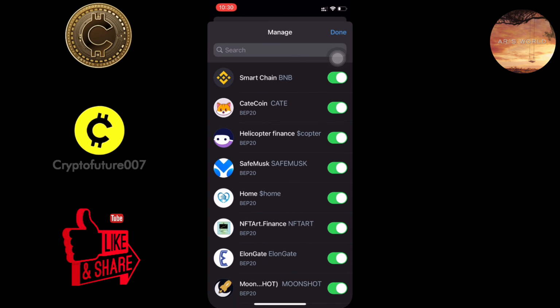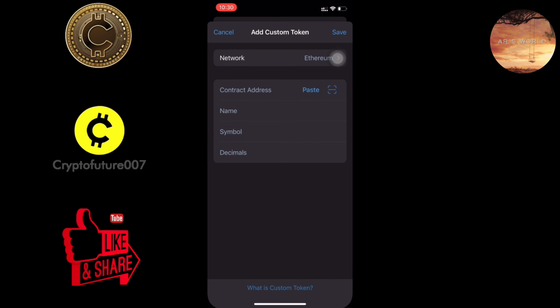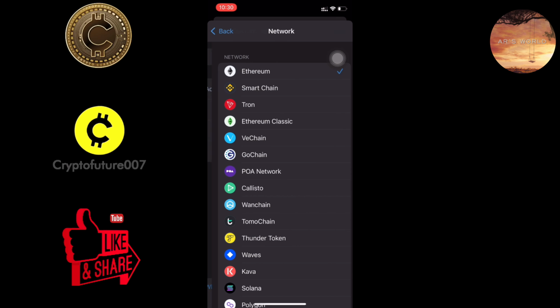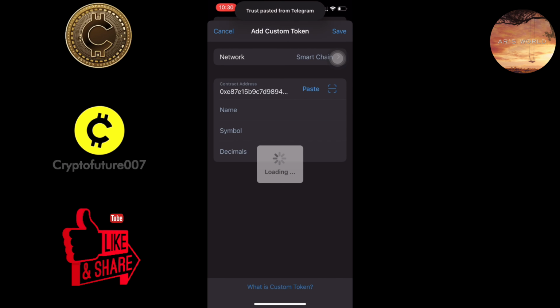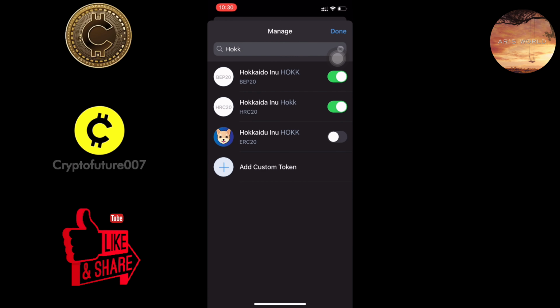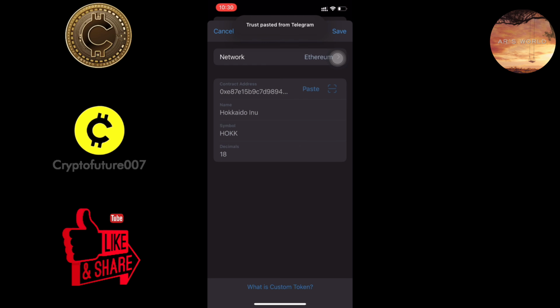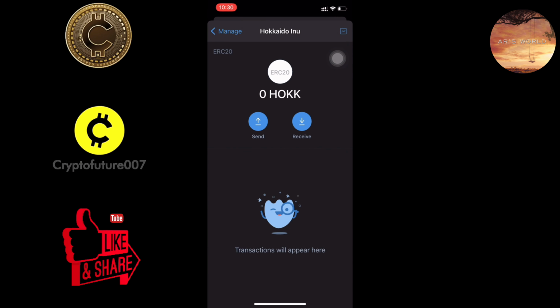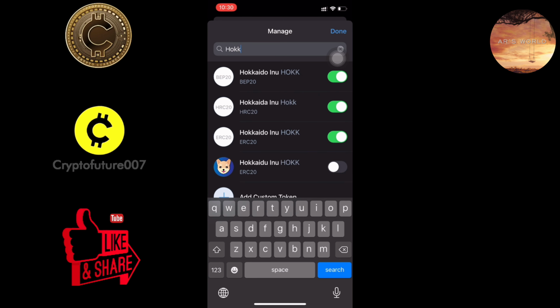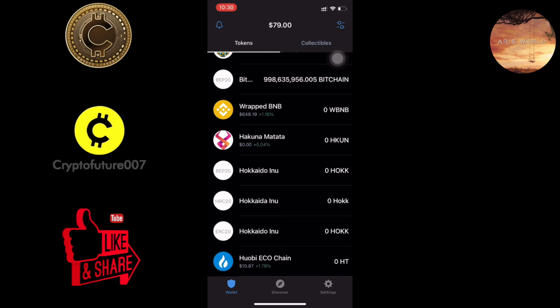So you go back to TrustWallet. You click on the search bar and search Hokk. Then you select BSC chain, Smart Chain, paste the address. It's automatically selected. Then if you have claimed Hokk on BSC, it will show there. So once you've done that, the last bit is to do the Ethereum. You paste the address again of the Ethereum network contract address, and you are good to go. So you have all three Hokk showing in TrustWallet.